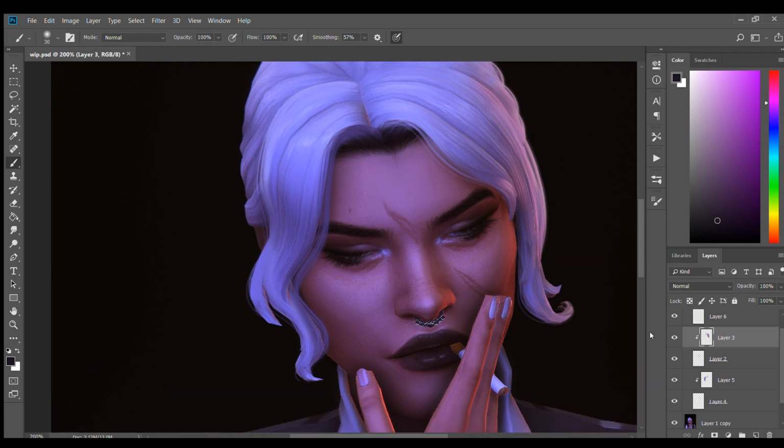Oh yeah, and I touched up the roots as well, because that has got to blend. This particular sim has bleached her hair to holy hell. Like, she's dyed it so much.